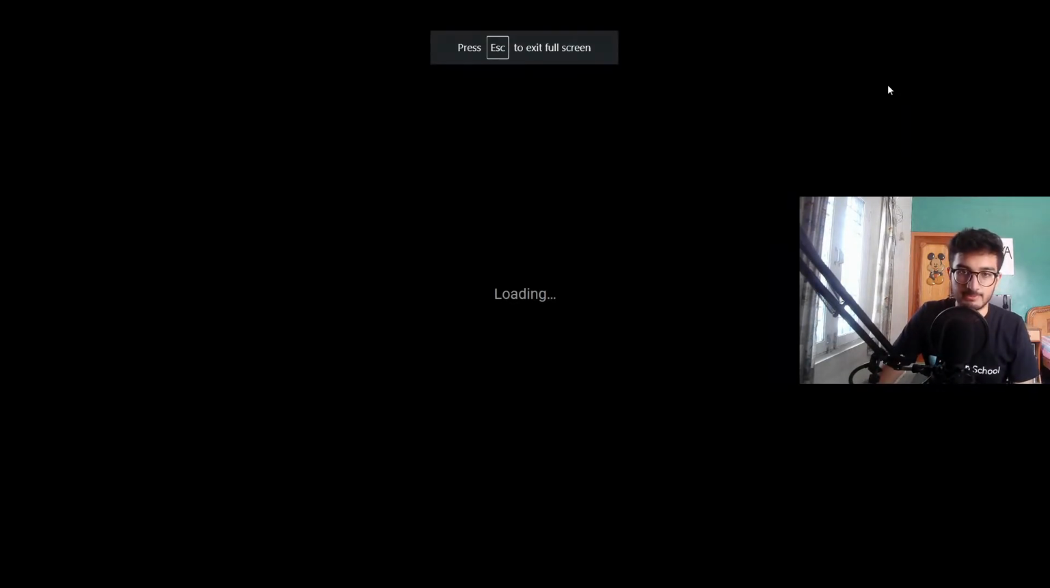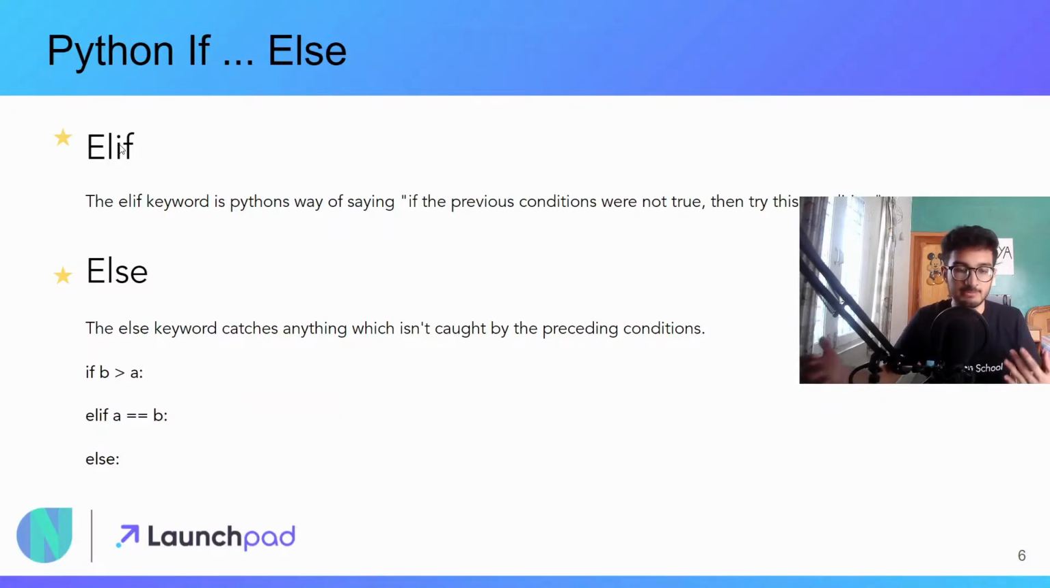Let me just zoom in into the presentation. So the ELIF keyword is Python's way of saying if the previous condition were not true, like the if part of the code isn't true, then try this condition. Check if this condition is true, and if it's true, then print out certain lines of code. Otherwise, don't. And the else keyword catches anything which isn't caught in the preceding conditions, which means if none of the above conditions are true and you want to do something anyway, like capture the edge cases or do something for the other cases, you can use the else keyword.